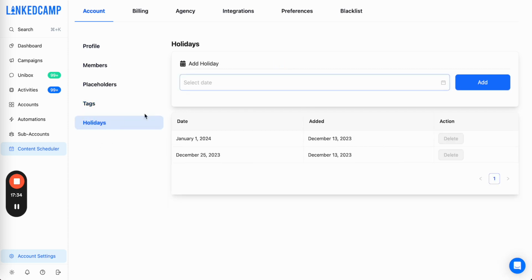Then we have the holiday section. You can add different holidays like Christmas. If you don't want your campaign to work on a specific day, then you can add that as a holiday rather than pausing your campaigns.